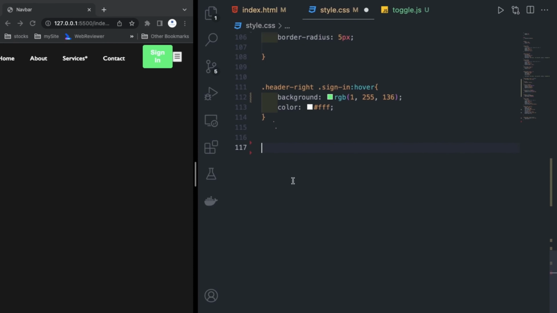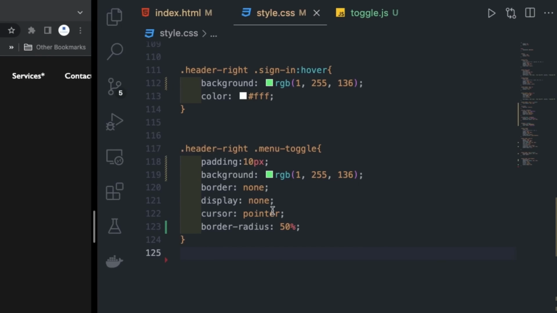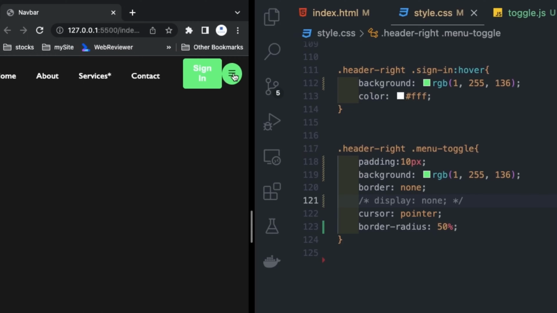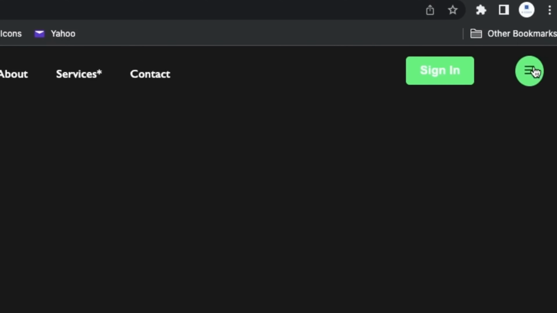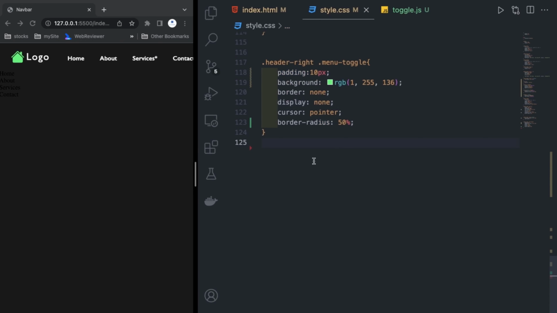Now I will style the menu toggle button. So padding, background color, border none, display none. So basically in the website view this will be displayed none. So this is the styling which we have given. Circular button, border radius 50% I have given here. Now I will uncomment the display none because it will not be visible in the website view.